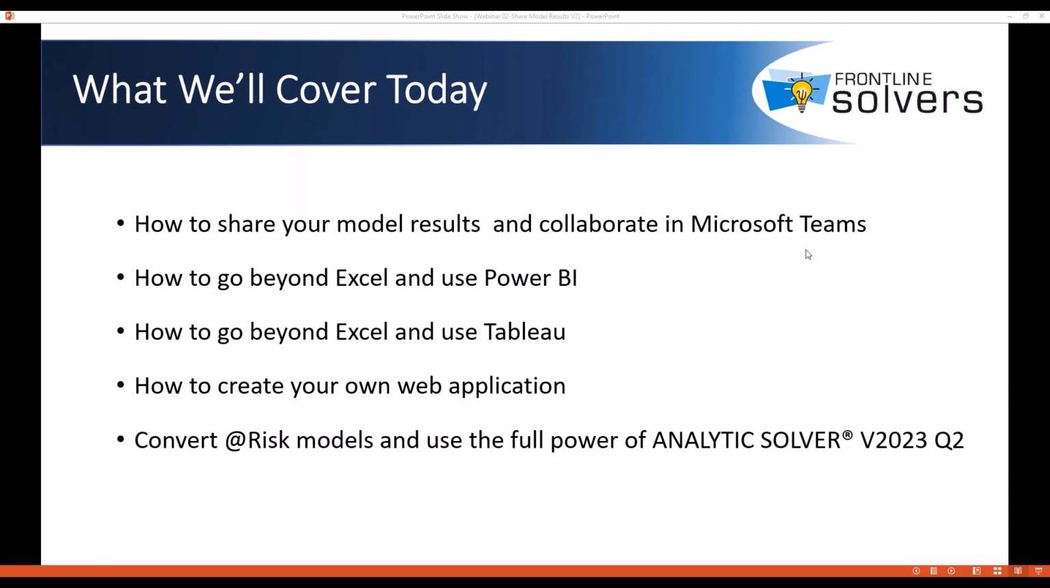We now have access to Analytic Solver version 2023 Q2. And I have some good news to share about converting @RISK models, which is available with just one click to make them fully compatible with Analytic Solver, which is now available in the Q2 version of Analytic Solver, which is the shipping version. So you're welcome to download or update the version of Analytic Solver that you have.